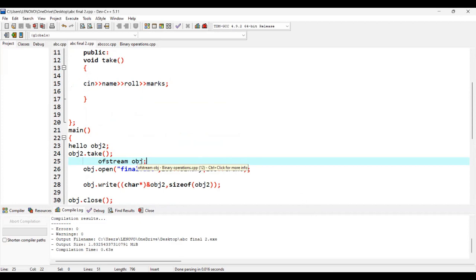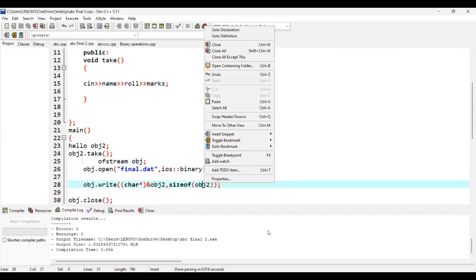Created an object of ofstream, obj.open. The file name is final.dat. I'm opening it in binary and truncate mode. I'm going to write obj.write. Which one? obj2. So I've written obj2. The size of obj2 is passed and then obj.close.